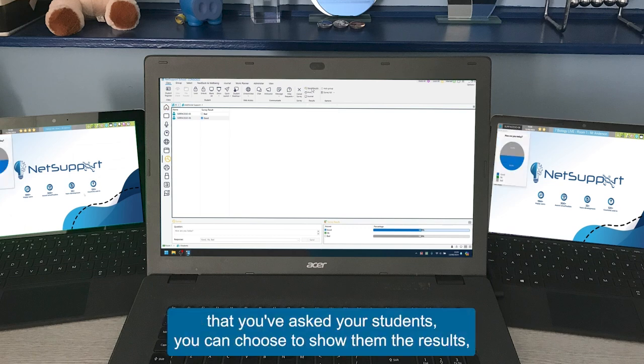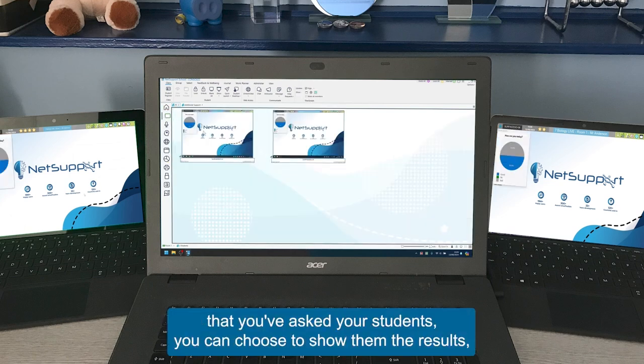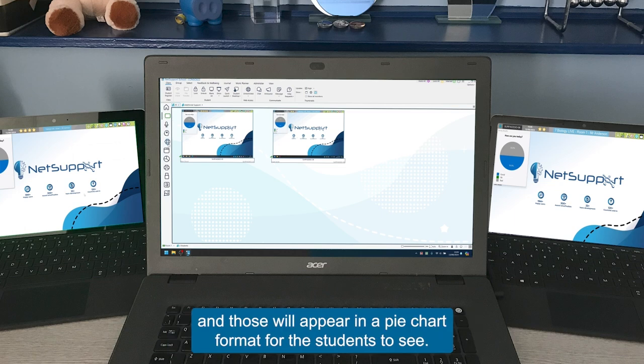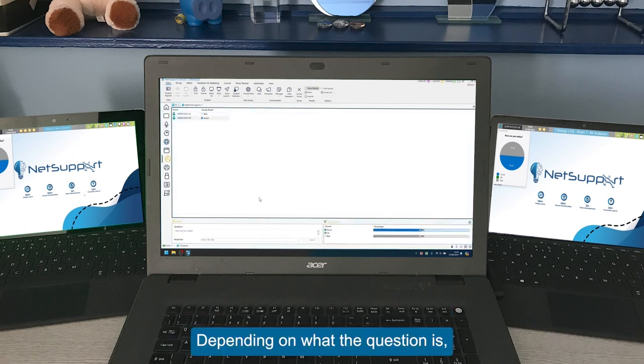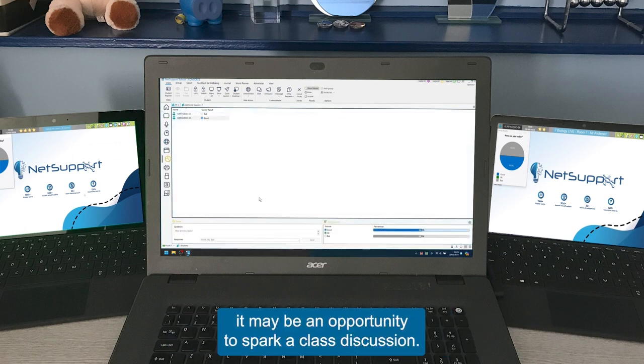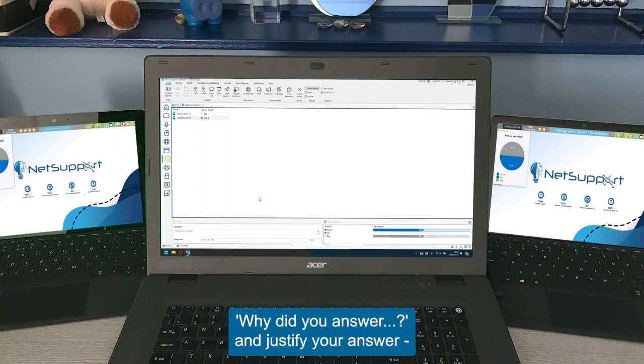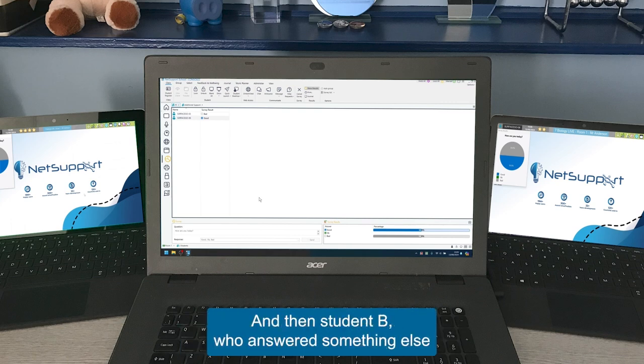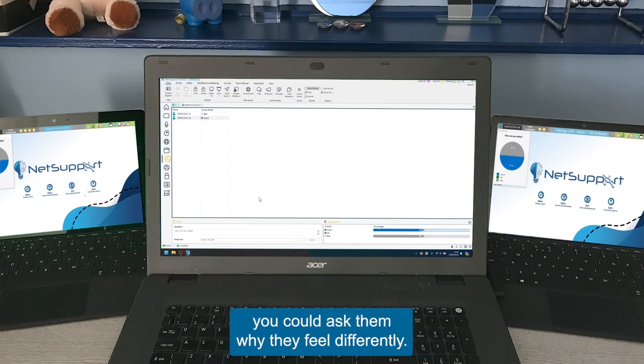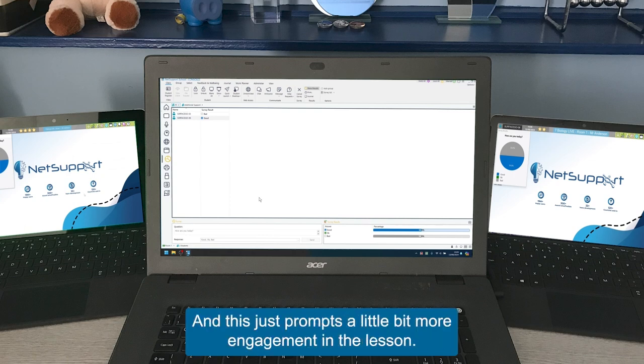Depending on the question that you've asked your students, you can choose to show them the results, and those will appear in a pie chart format for the students to see. Depending on what the question is, it may be an opportunity to spark a class discussion. You could, for example, ask student A to justify their answer, and then student B, who answered something else, could ask them why they feel differently, and this just prompts a little bit more engagement in the lesson.